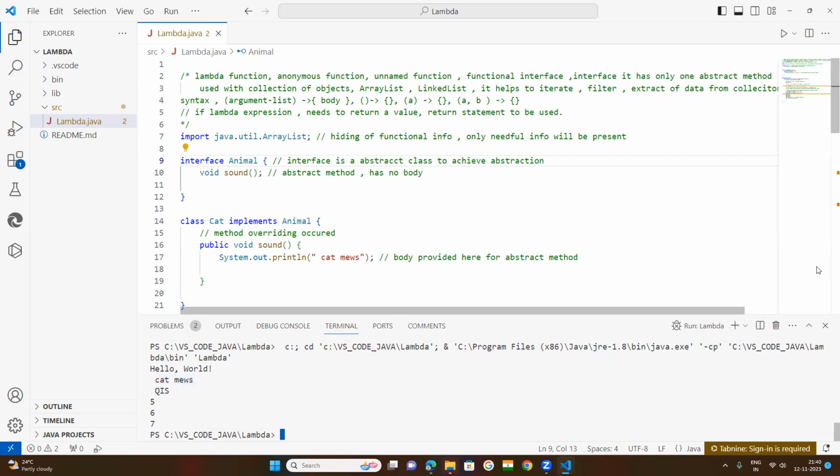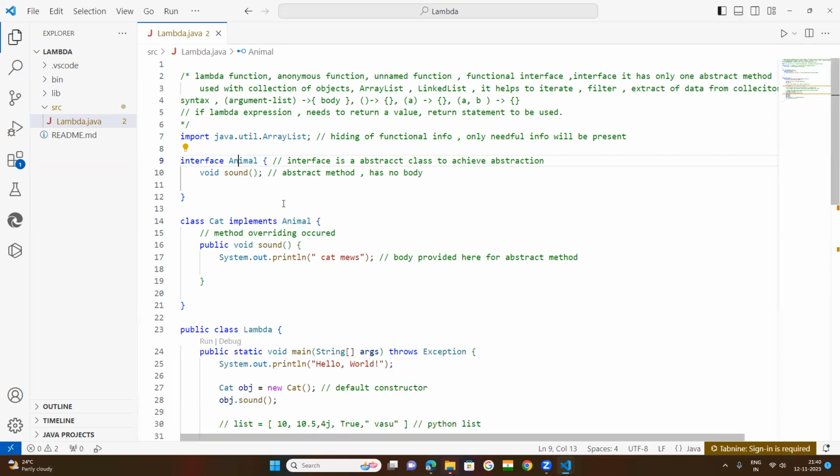Okay, so this is what an interface is. So the same functional interface. Whenever the lambda expression will be used, it is used with a functional interface, which has only one abstract method. See, our interface named animal has only one abstract method. Now we can say that this is a functional interface. How this functional interface will be used with the lambda expression, the lambda function, we will study next Friday.